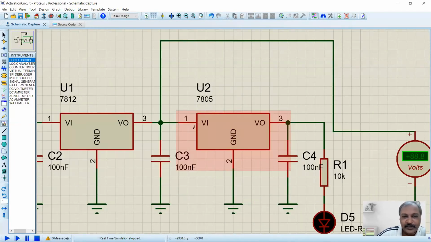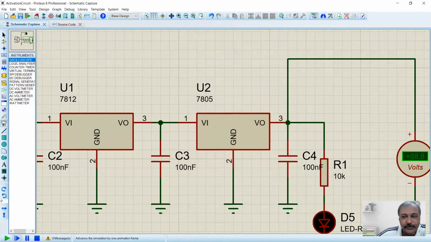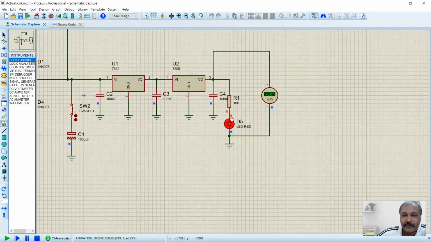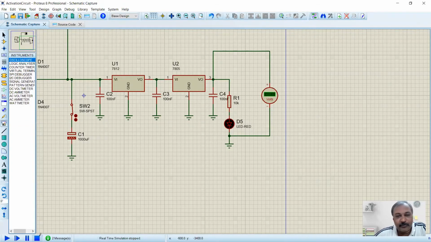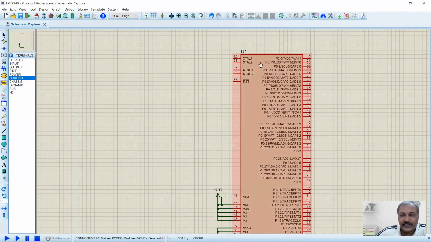Followed by 7812, you have 7805. 7805 is capable of giving you 5 volt DC, which I would connect here. So that would give you 5 volt DC. So this power indicator is a visual indication for the presence of power. You need to cascade a LM1117 regulator in order to achieve 3.3 volt output for your LPC2148, which is pretty straightforward. Now that is concerned with the power.